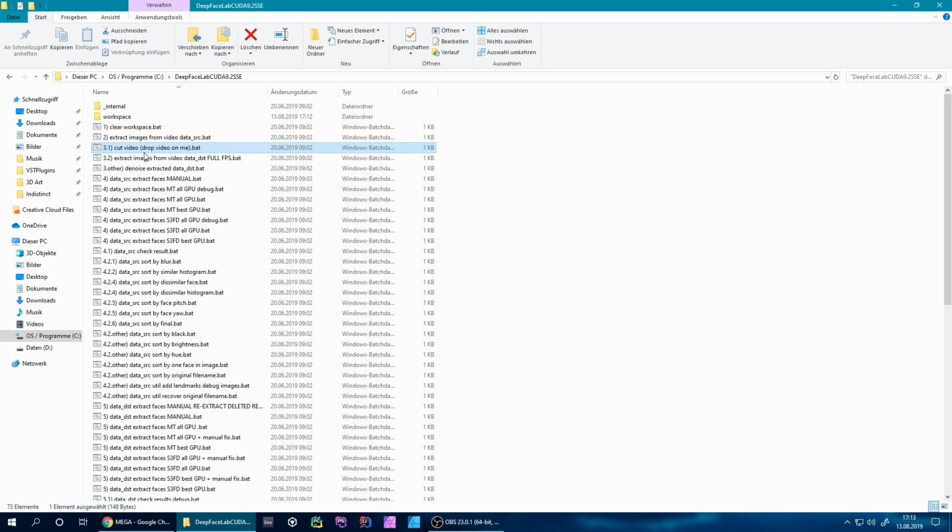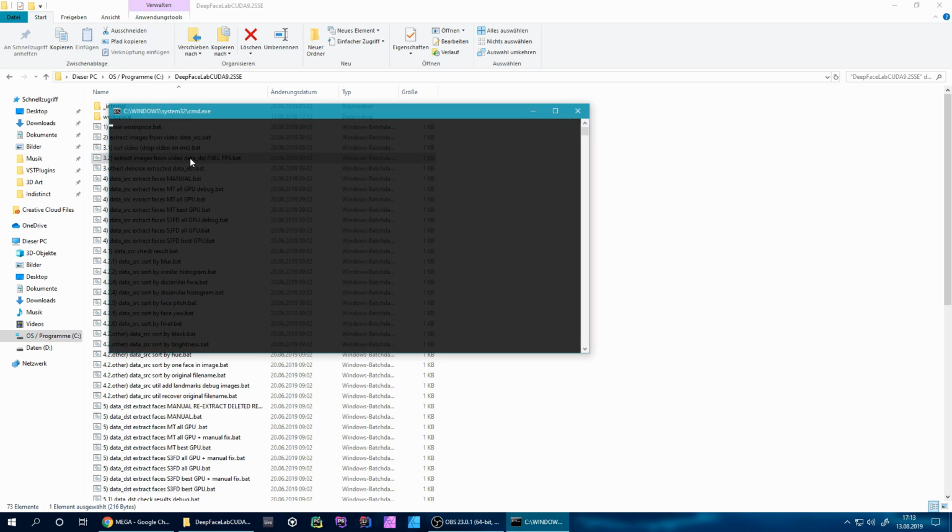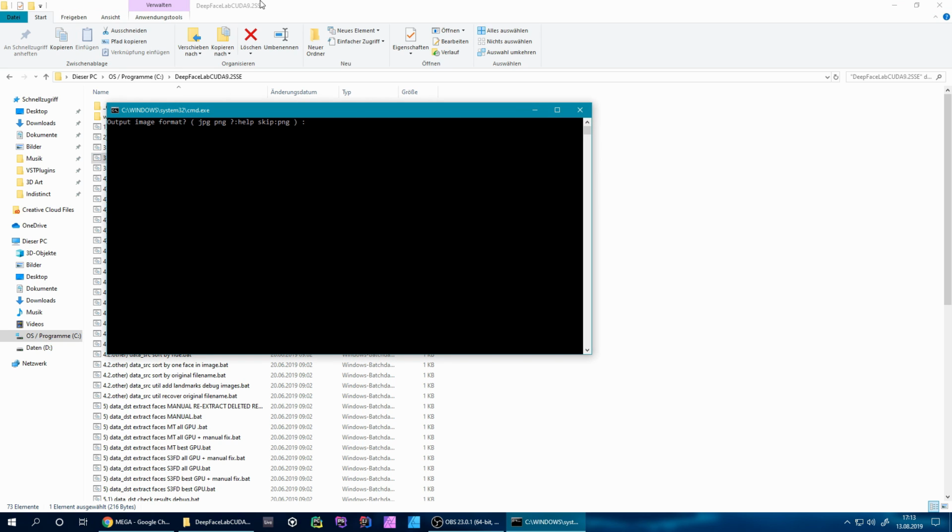The next step we can jump over because I don't have to cut my video, but I want to extract the images from the destination video as well. So double click that, and as well I want JPEGs.